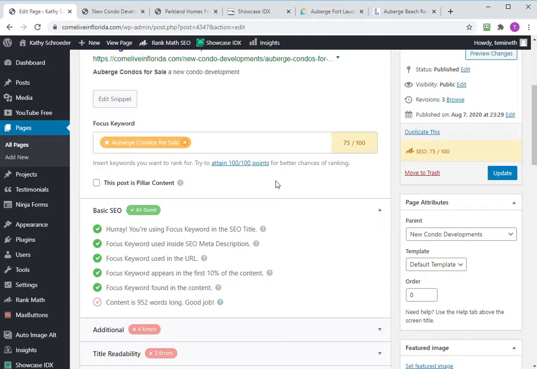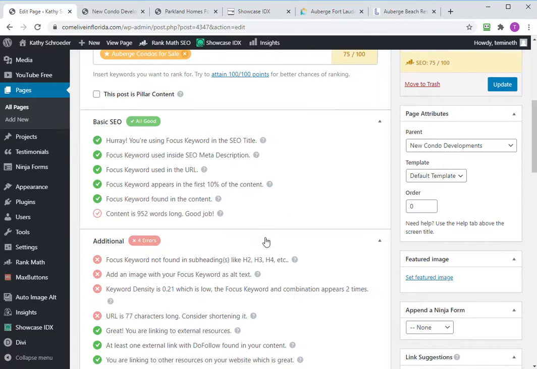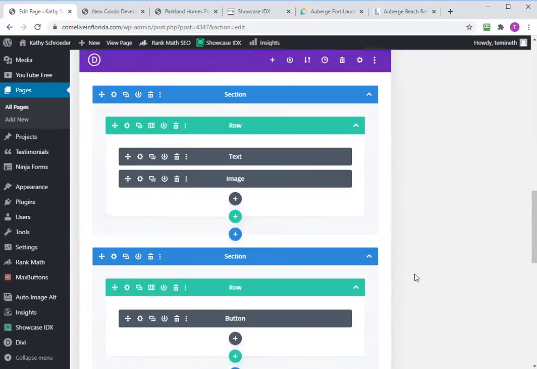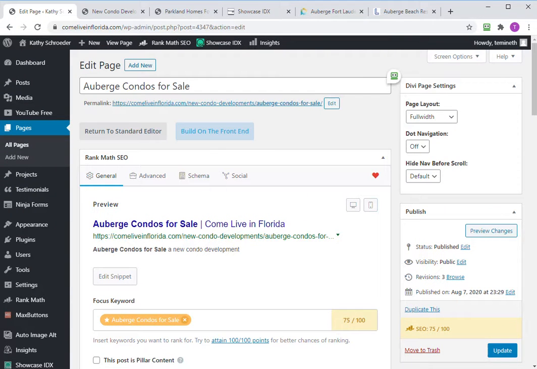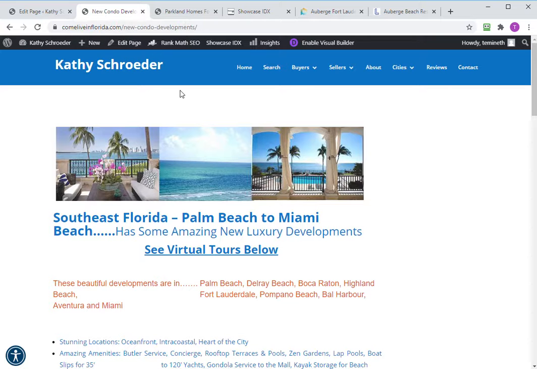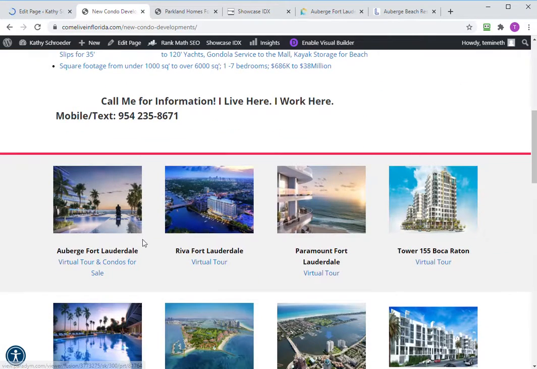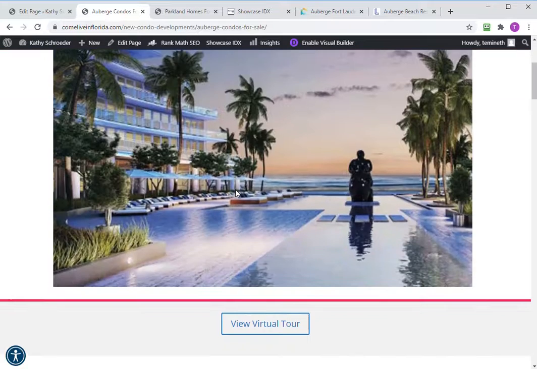She has enough content, everything looks great. There's a bit of SEOing that could be done to make this green, but with little effort, now her Auberge video will start getting more and more leads. So that's how to create a page. That's how to create a child and a parent page, how to embed Showcase inside of that page, how to duplicate a page, and how to make visitors sign in when they're looking at listings.